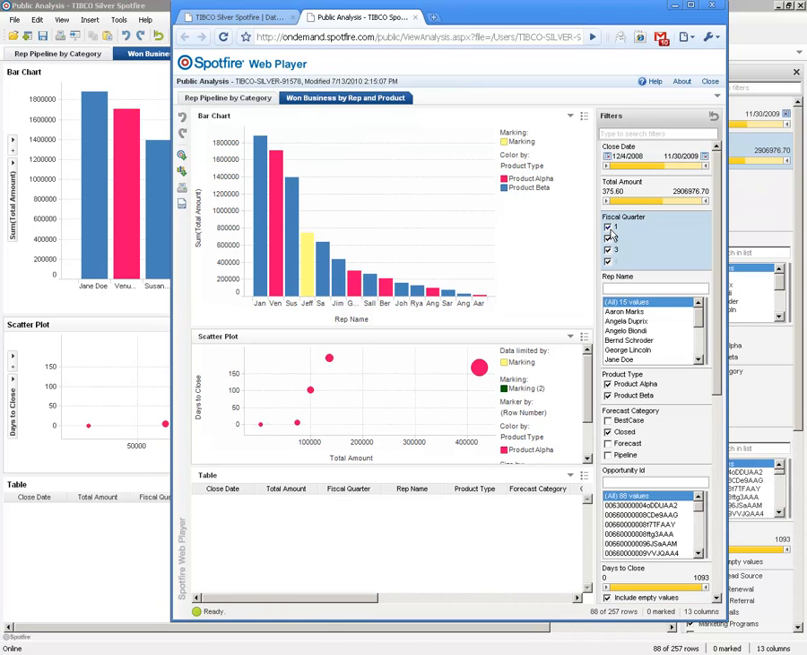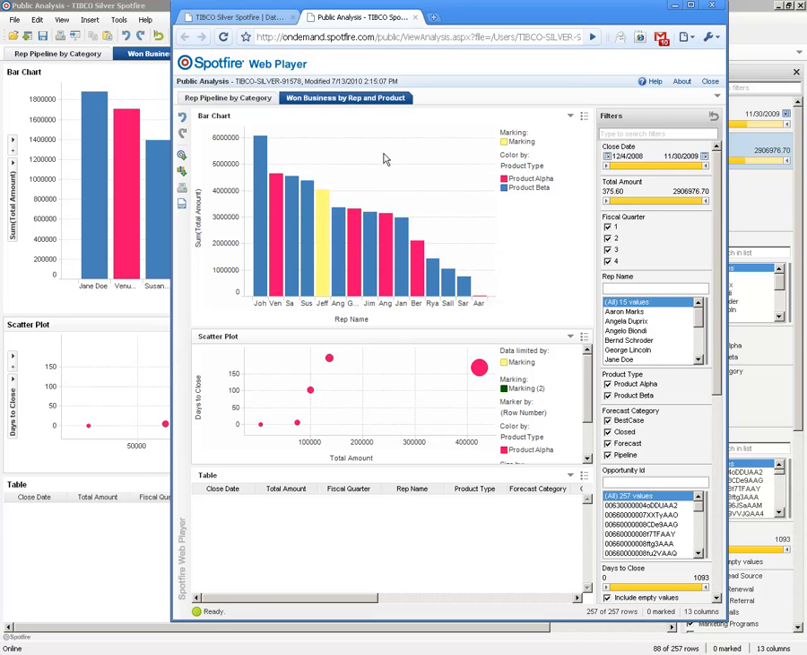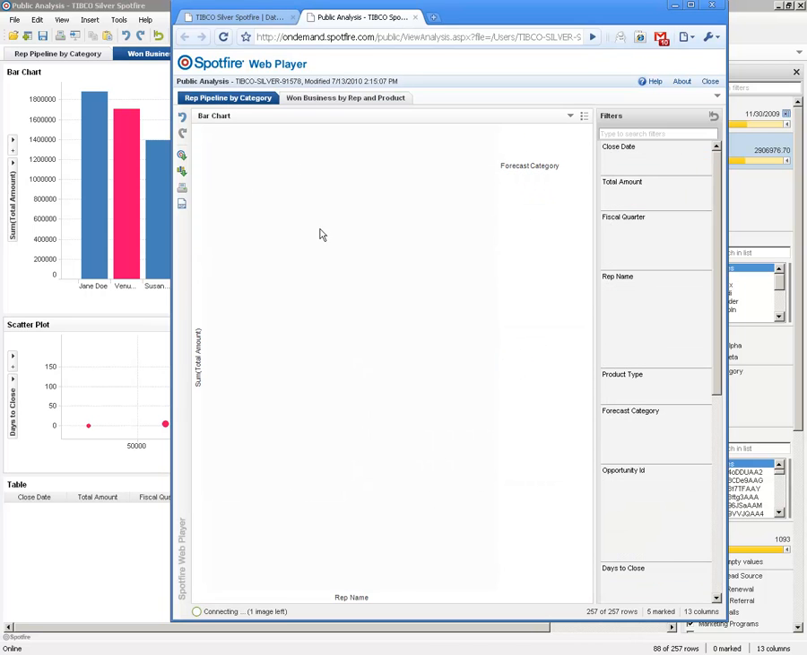I hope this brief tutorial helps you understand a little bit about the power of TIBCO Spotfire Silver. You're able to quickly import data, create analyses, and publish those out for broad consumption in just a few minutes and with just a few clicks.